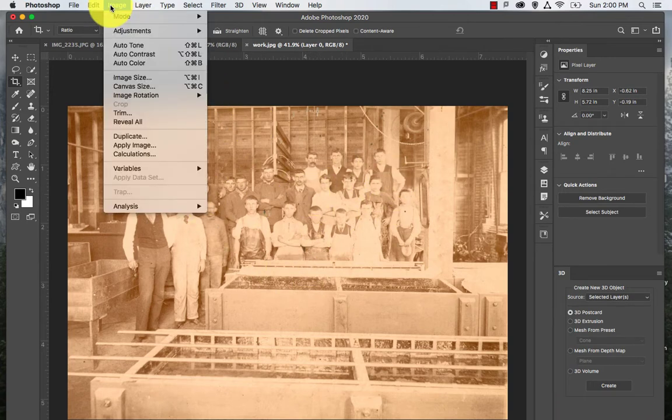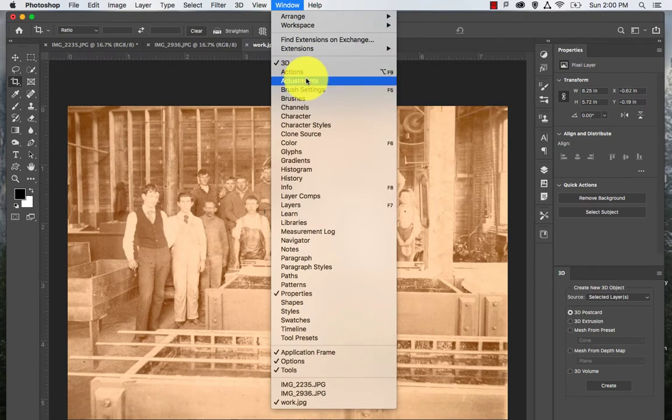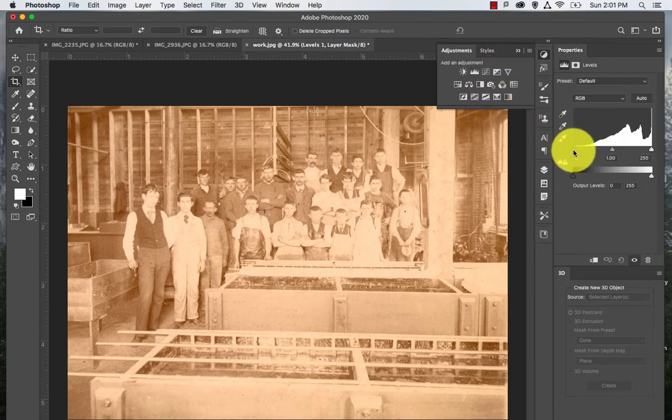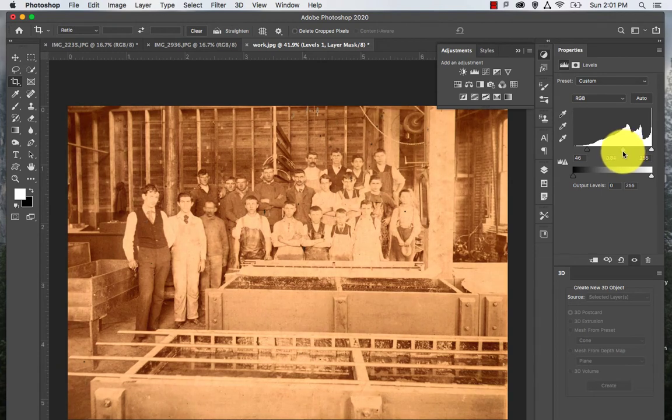I'm actually going to go up to my adjustment panels. Remember, we were playing with that in the previous lesson, earlier in this chapter. I am going to go to my levels right off the bat. I'm going to see if I can create a little density in this. There's not a lot of density. The thing with old photos is they start to fade over time. They really do. So that's a little bit better.